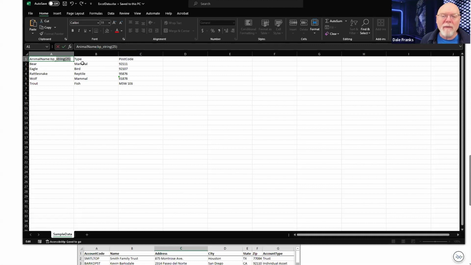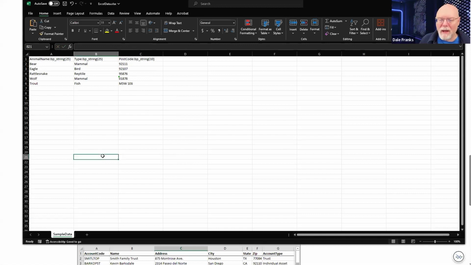And you know what? I'm going to do that for the type too. So we'll copy that over. Then I'll go to the type. And, well, that's 2 colons, which I didn't want. BP string 25. And then I've got my post code here, which, let's see, M5W3, 4, 5, 6, 7. Let's say 10. Okay, great. Now I can specify the string.